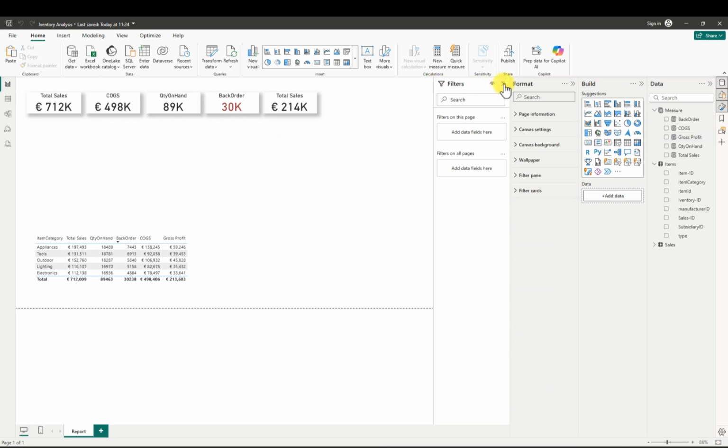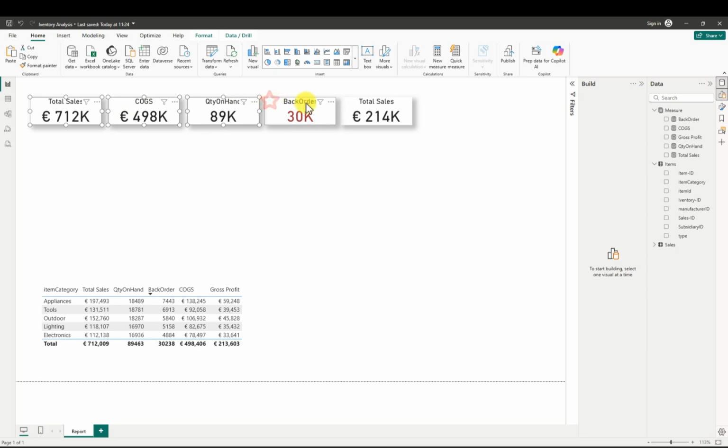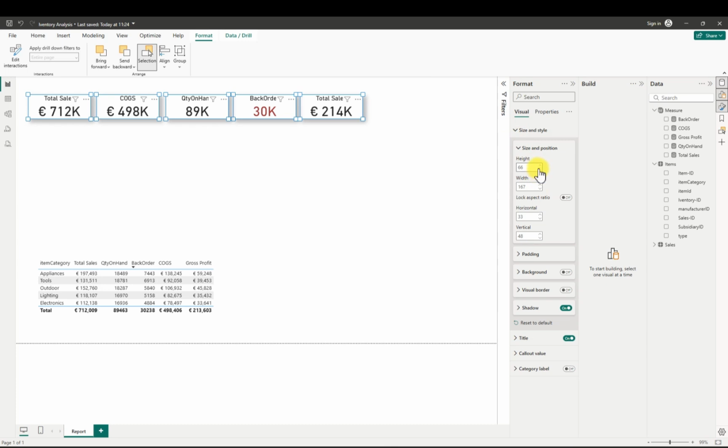So I'm going to collapse this. We actually don't need it. Then let me see if I can make all this a bit smaller. Then I'm going to format. Then I'll go to style. The height is, let me see if I can reduce the height a bit. Let me see again. Okay. The width.